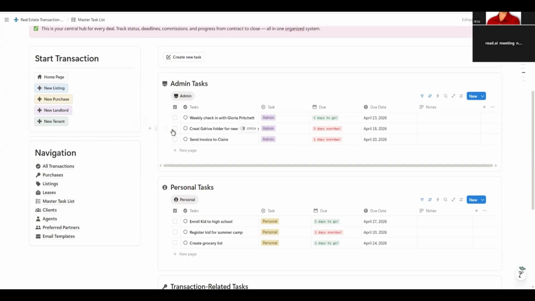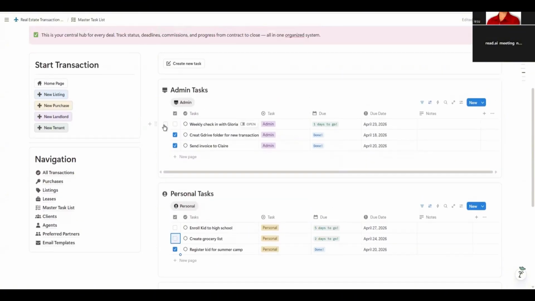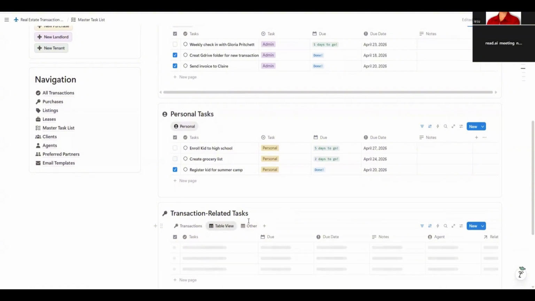Once you've completed the task, just check the marks. Okay. And here, if you want to delete a task, when you hover over a task, we have two check boxes. You just check the one on the left and click the delete button. Same with the personal task and the transaction related task.